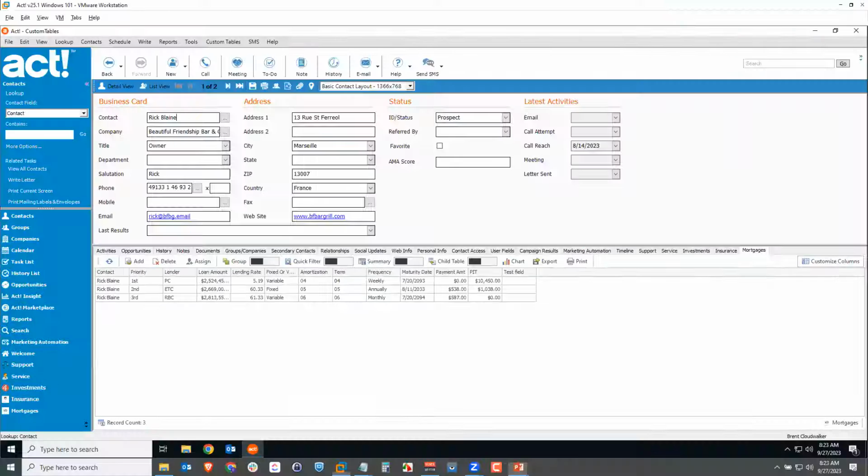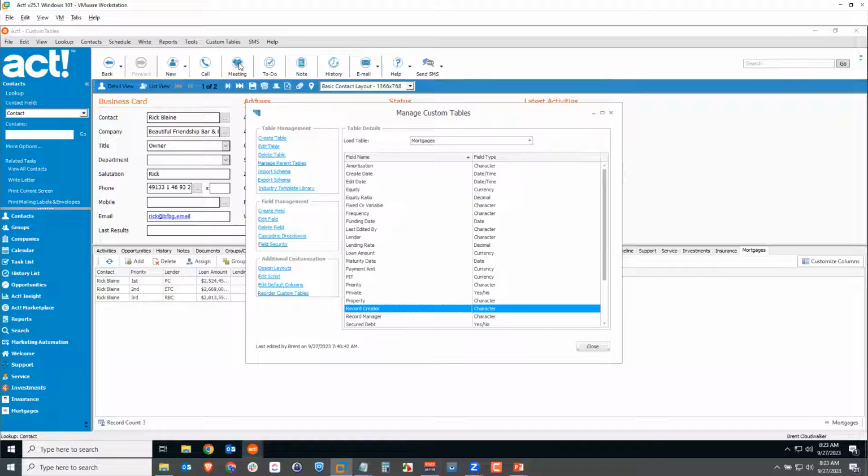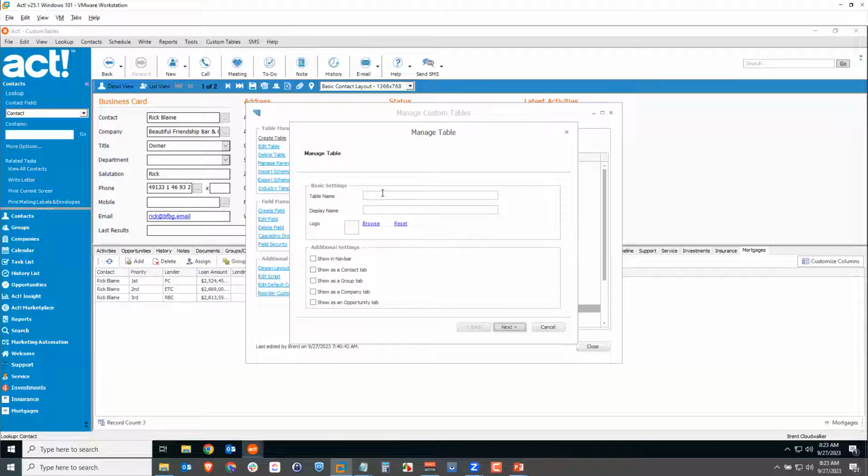Let's say that I'm going to create a new custom table for some kind of subscription service that I offer. And I want to track the different levels of subscription that each of my customers will have. What I'll do is go into my custom tables menu, and I'm going to choose Manage Custom Tables. And what I'm going to do now is create a new table. All of your options are on the left here, and usually it makes the most sense to just start at the top and work your way down. So I'm going to begin by creating a custom table. Now I'll give this table a name. We'll call it subscription.